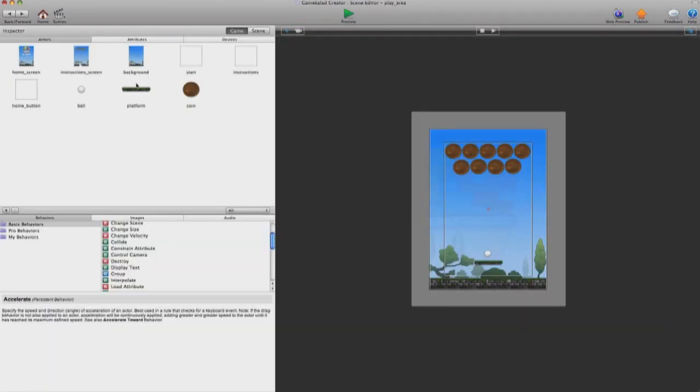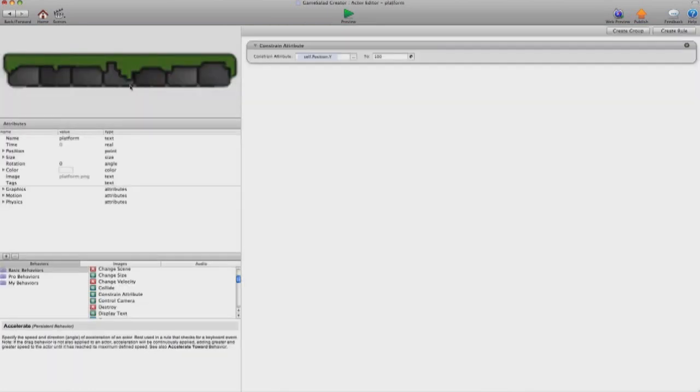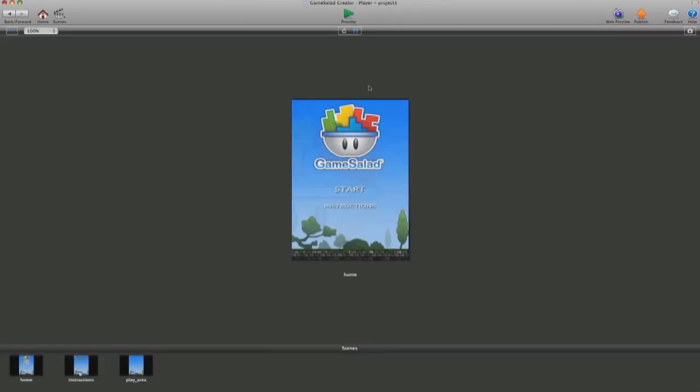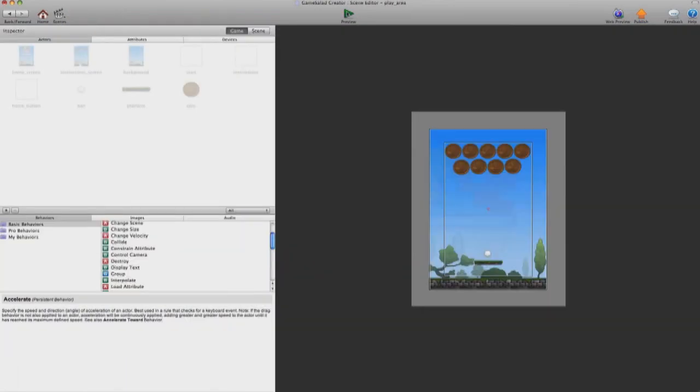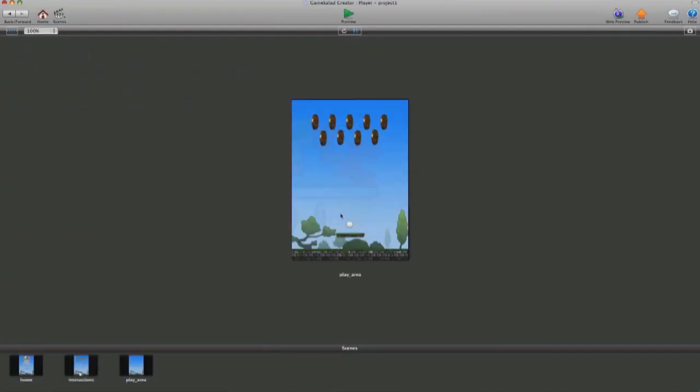That's a little too high, so let's go back. We're going to double click on the platform again, and this time I'll type in something like 50 and do a preview. That's a little bit too low, so somewhere between 50 and 100, and 75 should work just fine. I'll switch back to our play area scene and preview that, and that looks perfect at 75.